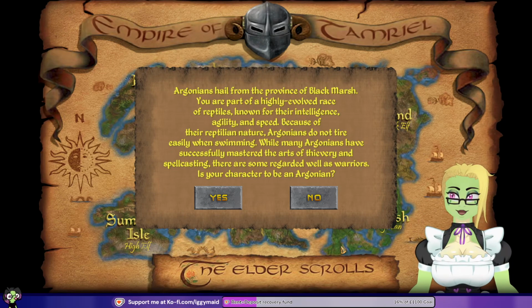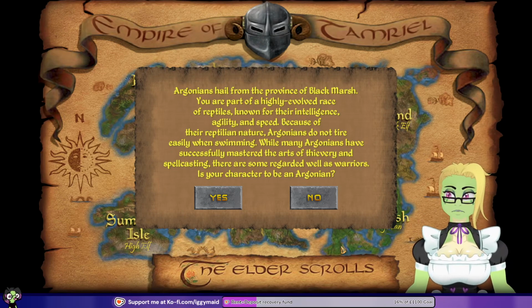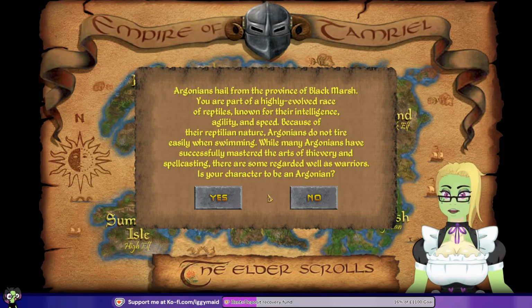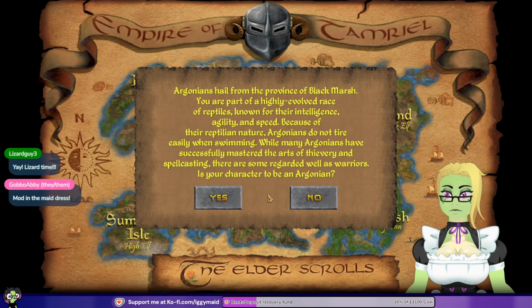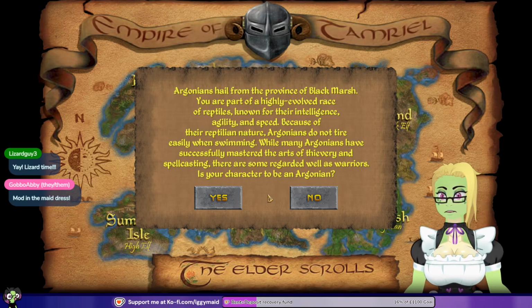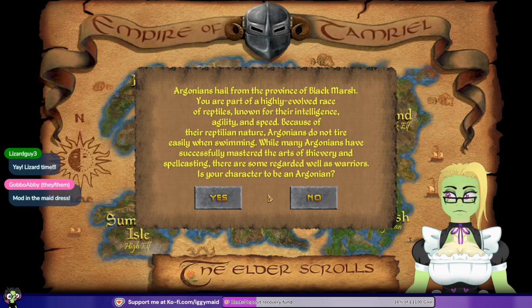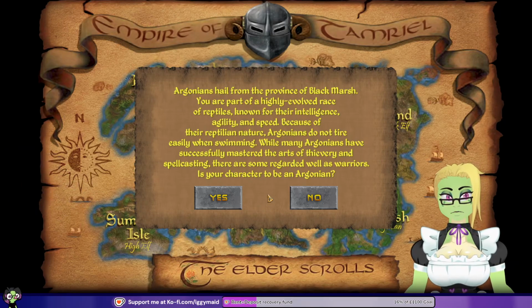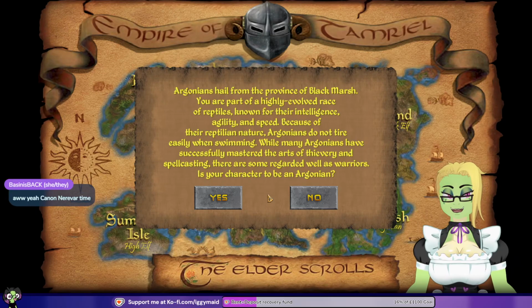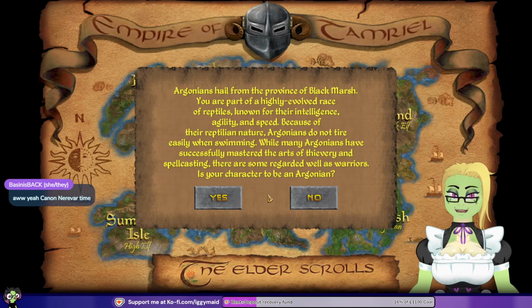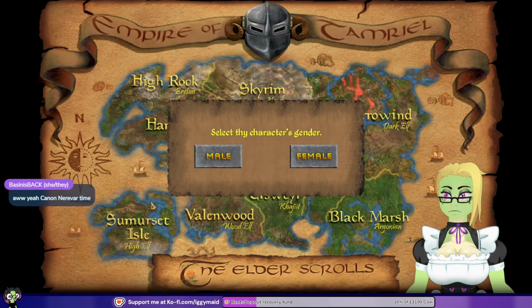Argonians hail from the province of Black Marsh. You are part of a highly evolved race of reptiles known for their intelligence, agility, and speed. Because of their reptilian nature, Argonians do not tire easily when swimming. While many Argonians have successfully mastered the arts of thievery and spellcasting, there are some regarded well as warriors. Is your character to be an Argonian? Canon Nerevar, yes. Limzid, yes.